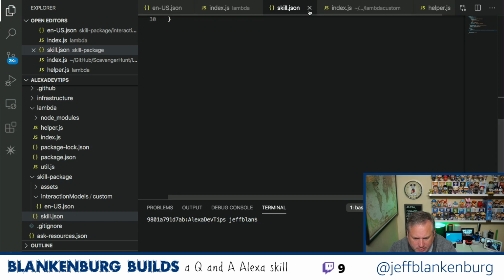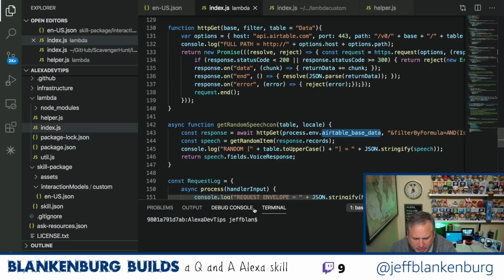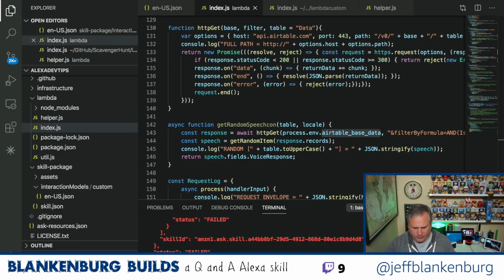So that's my skill JSON. I have my index here. We're going to need to add this Airtable-based data property in a second, so let's just do an ask deploy and see if it doesn't freak out at me. Ooh, failed. What did I fail?